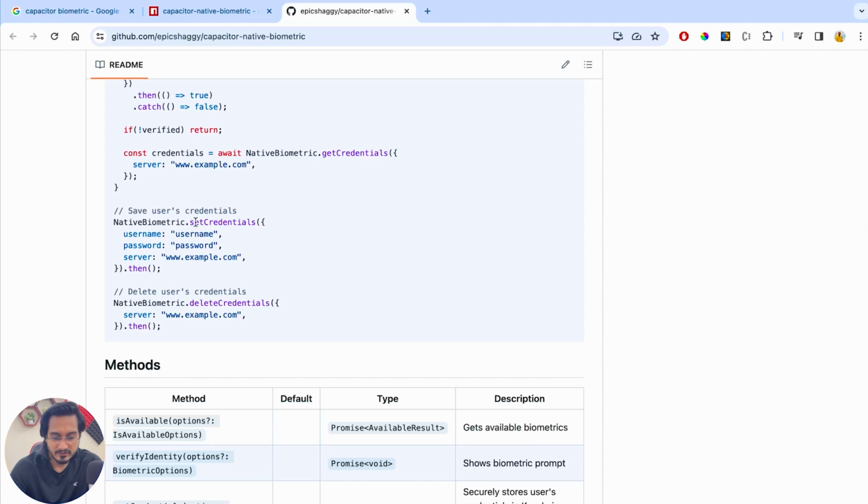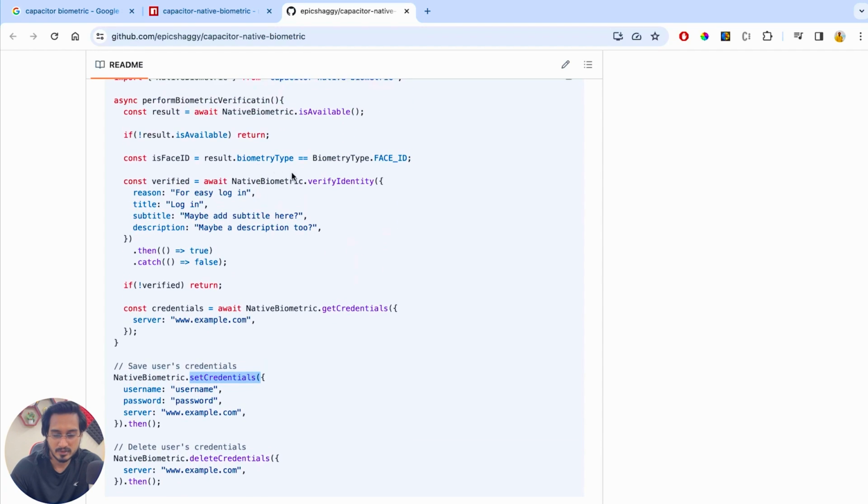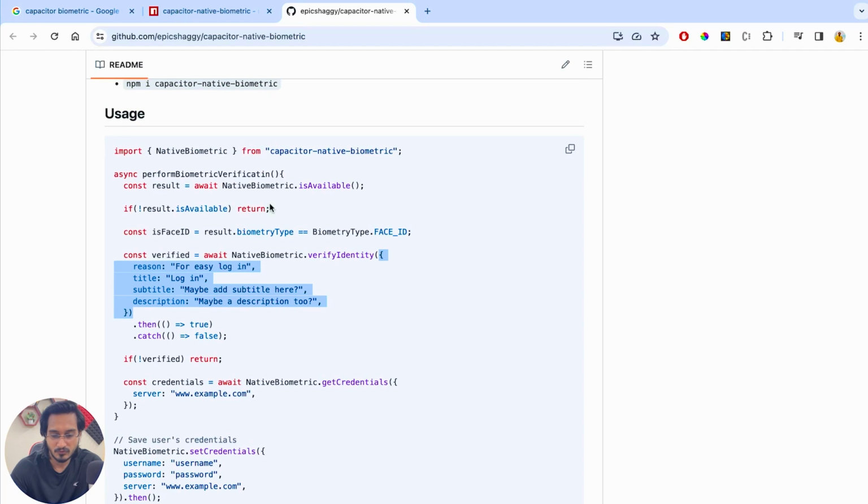Now we have understood what we need to do for set credentials. We have seen what we need to do for verify identity. We have seen the options that we get here. We have seen isAvailable also. We have used the fallback. And one more very interesting thing: if you want to check what biometric type you have right now, and it equals BiometricType.FACE_ID, then you will understand, okay, fine, face ID is there. That's how you can try all the other types and work accordingly.